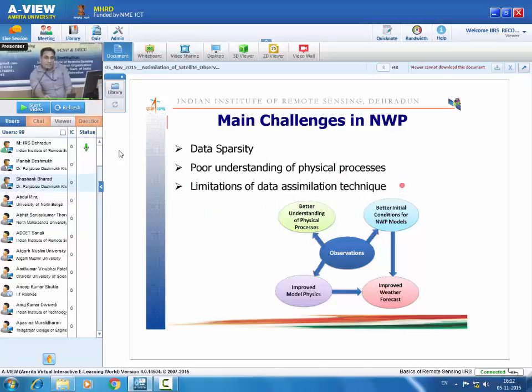Then there is the limitation of the data assimilation techniques. When we see later slides, you will see that we cannot use all the available observations as of now because of the limitation of data assimilation, because most of these data assimilation algorithms work for the linear case. We have a lot of observations which are non-linearly related with the model variables, so as of now we cannot assimilate these observations.